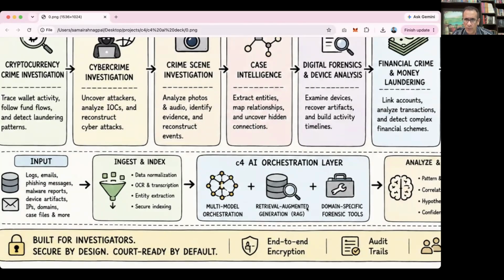Whatever kind of files you may have created, you should be able to upload all of them: IP addresses, domain names, case files, seed phrases, whatever kind of document or files you have, you will be able to upload them into the platform. Then it ingests and indexes them, so normalization of data happens. If, let's say, they're badly made PDFs, where someone's taken an image and made a PDF out of it, it'll do the OCR for that. Then entity extraction, secure indexing, all of that is done.